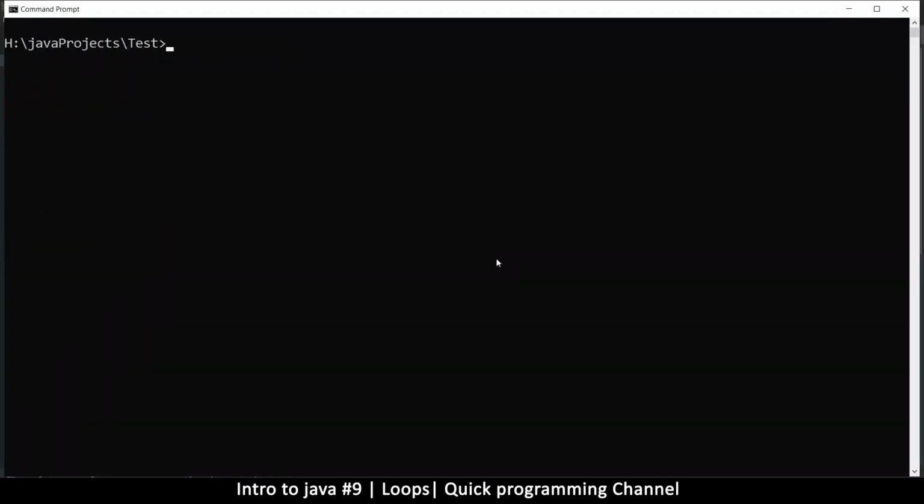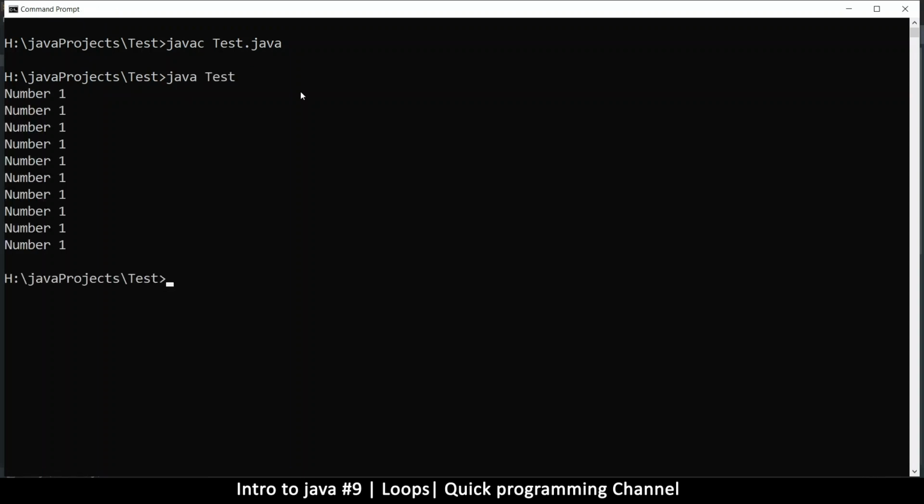So clear the screen. Let's do javac Test.java. Now you can just copy and paste this every time you want to compile to speed things up. So say java Test, and as you can see, this has looped a few times, so it has printed that a certain number of times, which is actually 10. 4, 5, 6, 7, 8, 9, 10.